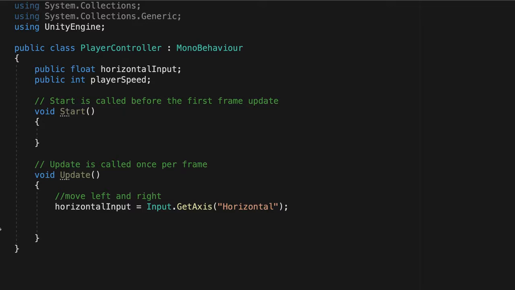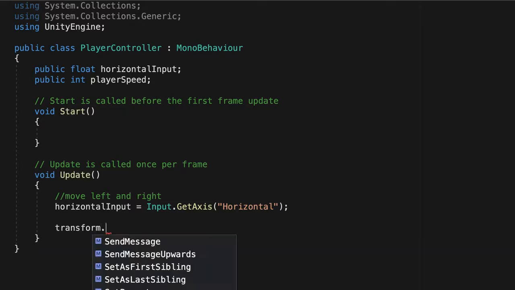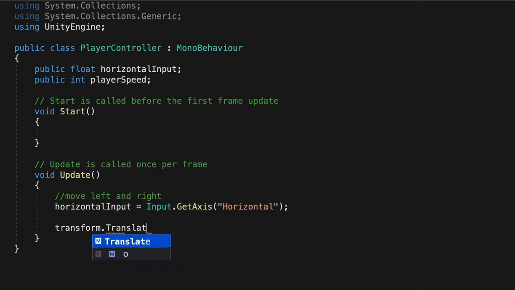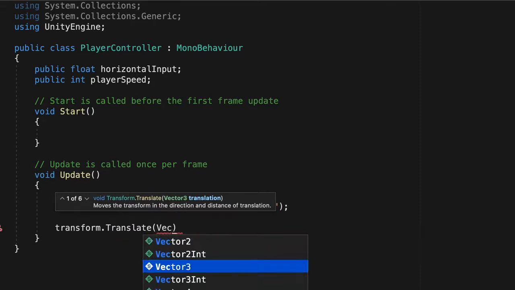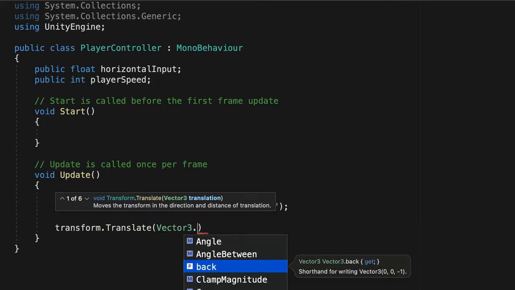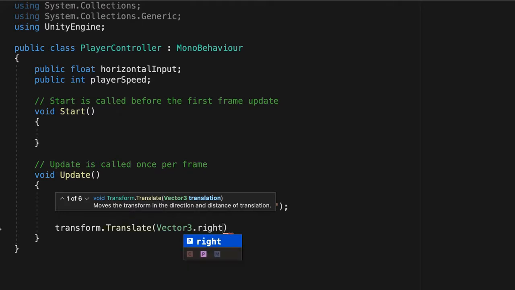So let's take the transform of our player. So this is going to be on our player. Dot Translate. And it needs to know, as you can see right here, a Vector3. So I'm going to type in Vector3. And remember, I have a couple options. Vector3.left, right, forward, back, up, and down. And we know that we want this to be our left and right controls. So I'm going to say right.